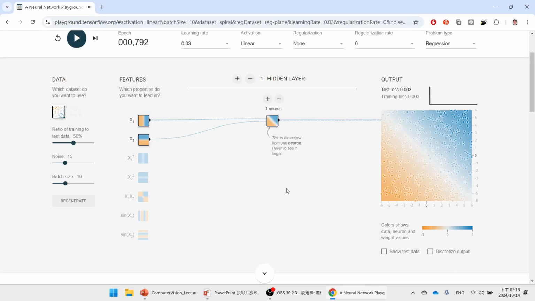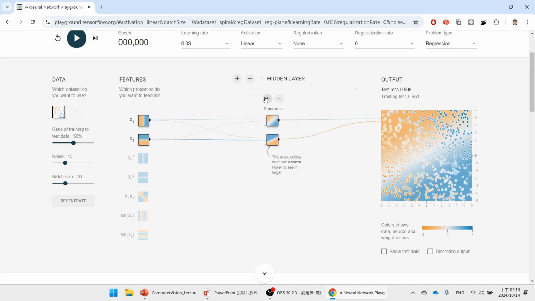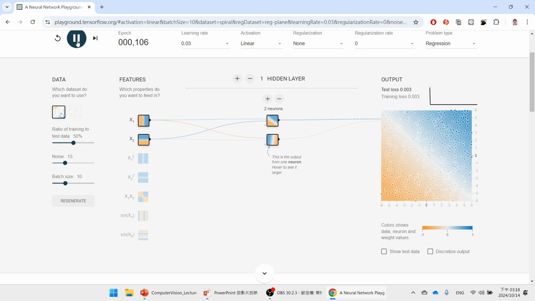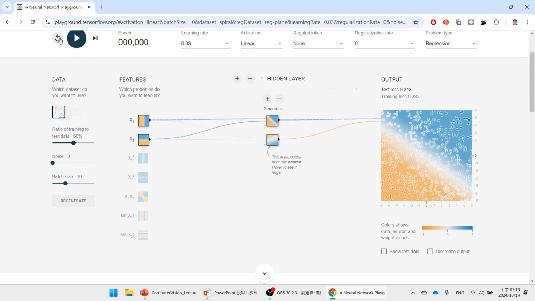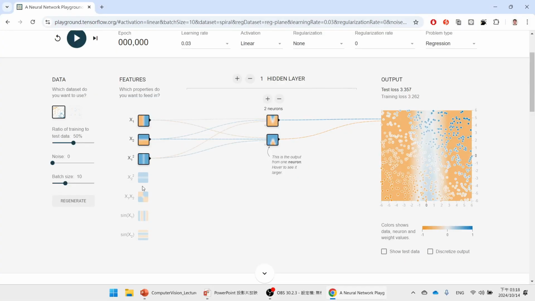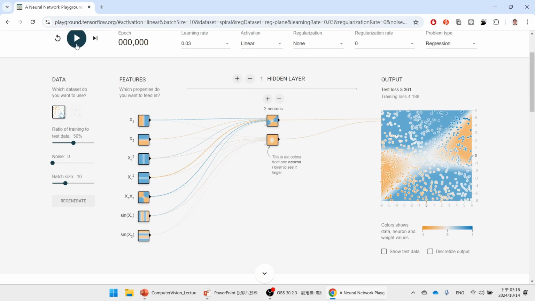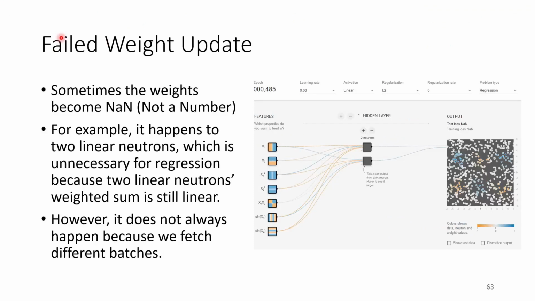Let's take a look. If I add two neurons and just run it, okay, it works now. And if I reload and run it, it is still working. So it doesn't happen here. Okay, if I turn all of the features on and run it, no. Okay, sorry, I cannot repeat the problem here, but if you try, you may find it.